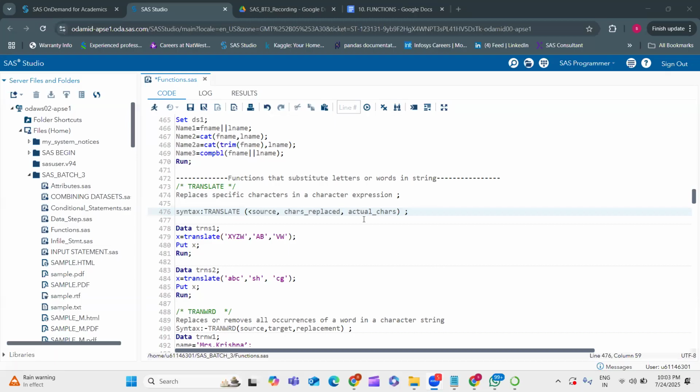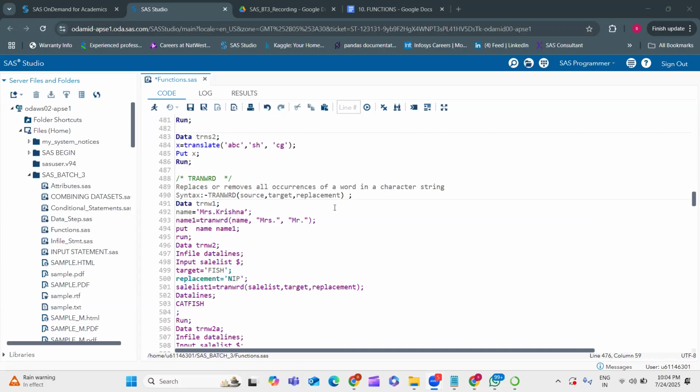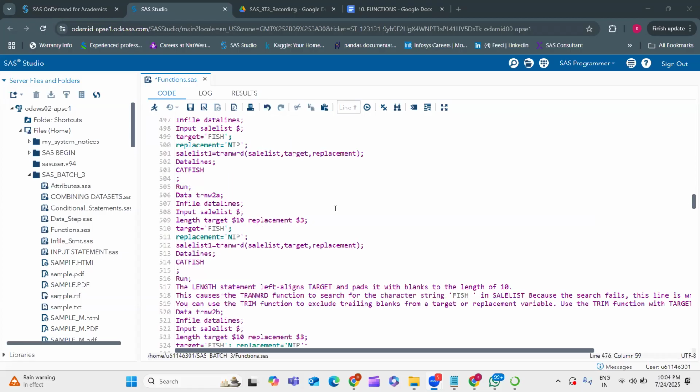So until yesterday, we discussed a few other character functions, right? The last function was translate. Can anyone tell me what translate does, ma'am?